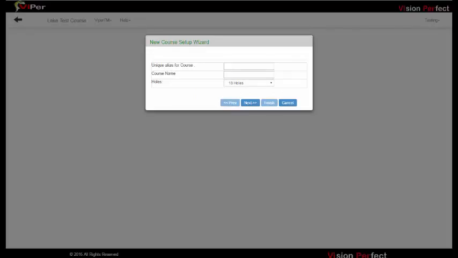The first wizard prompt to appear will ask for a unique alias or short identifier for the course. Since ViPer supports multiple courses for an installation, each course needs to be identified by a 1 or 2 alphanumeric character alias, such as MV for Mountain View.